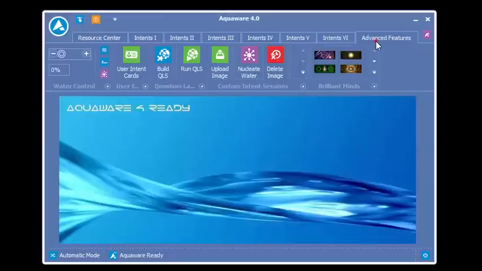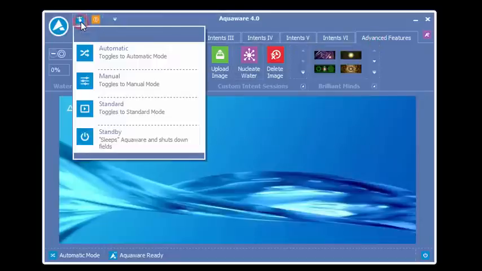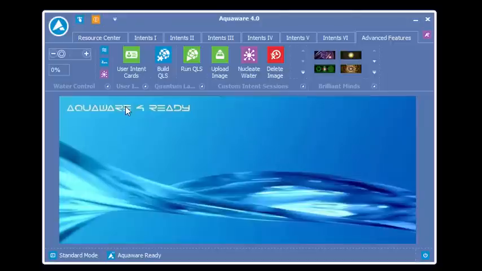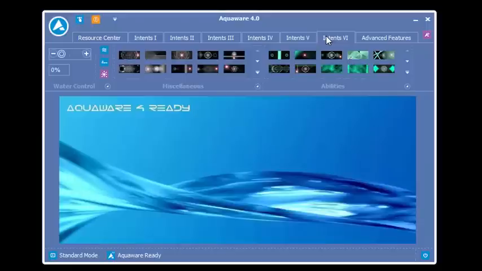So we clicked on the Advanced Features tab, and I'm going to set my mode to Standard, which runs Water Prep, User Prep, and then your intent. So the first step we have to accomplish is building our first intent. Okay, so I'm going to come back here to intent type 6, and we're going to use the vitamins for this one.